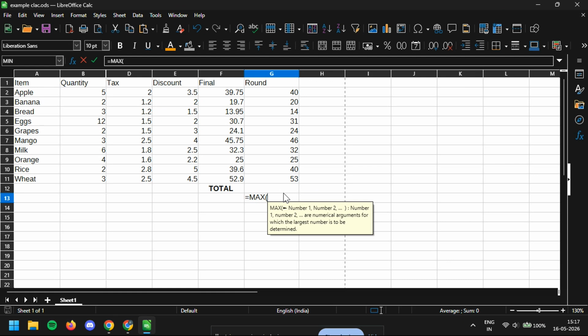After typing that, you can now select the number cells directly with your mouse. To do this, click and drag across the cells that contain your values. You can select a vertical list, a horizontal row, or even a larger block of numbers depending on your spreadsheet layout. Calc will highlight the range you choose, and that range will be included in the function.